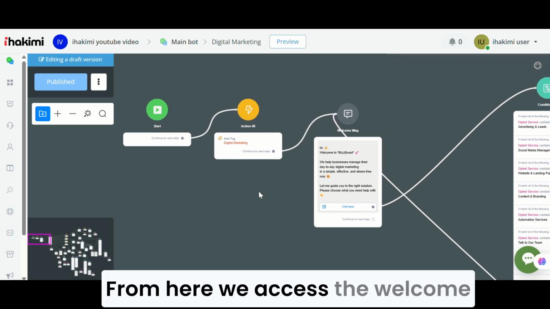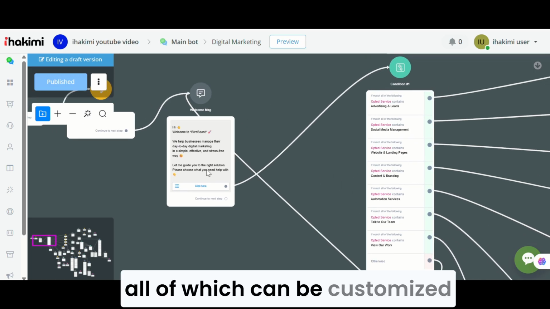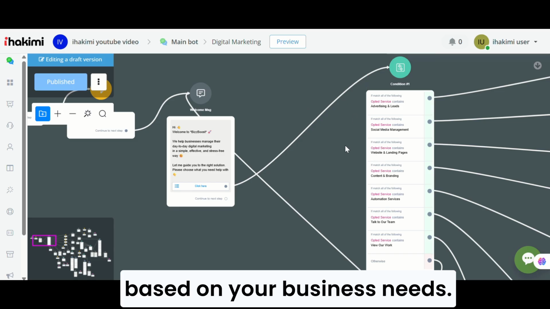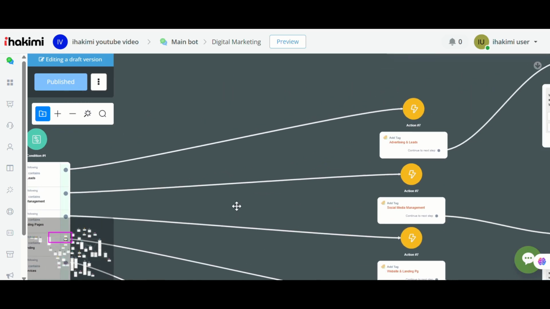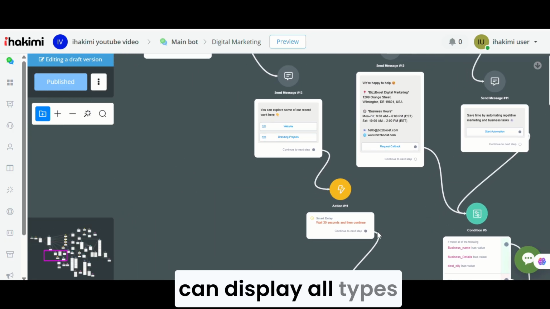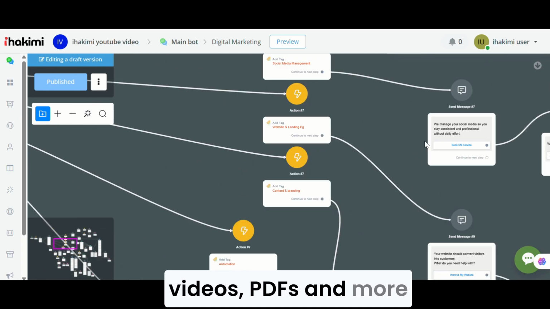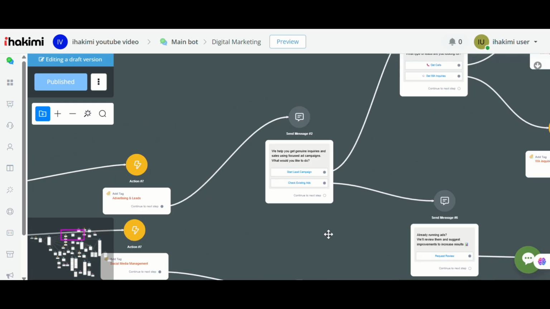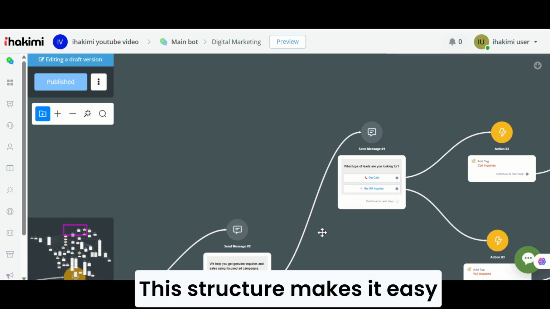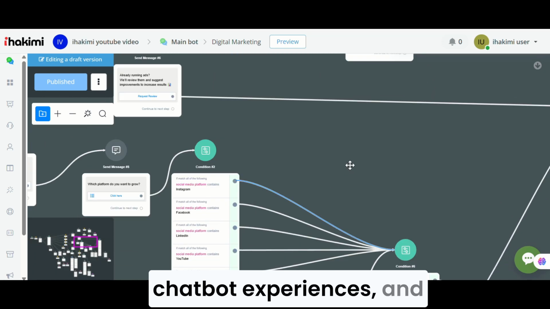From here, we access the Welcome node and the main menu options, all of which can be customized based on your business needs. Each menu option opens its own individual flow. Within these flows, we can display all types of content such as images, videos, PDFs, and more through different nodes. This structure makes it easy to create rich, interactive, and fully customizable chatbot experiences.